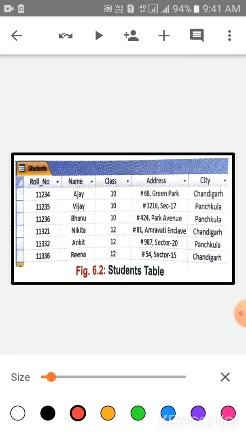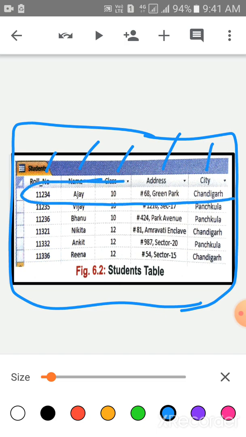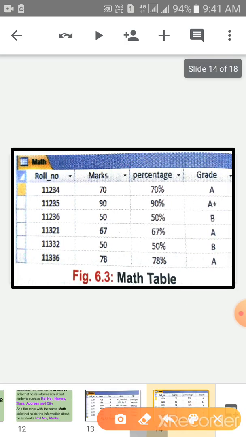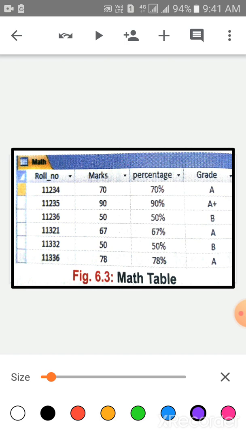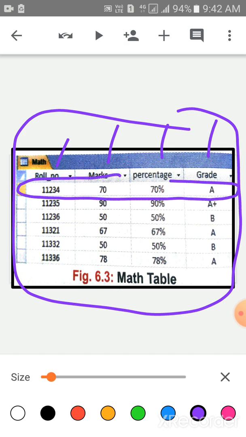Now children, look at the screen. You can see this is the student table. Here the field names are roll number, name, class, address and city. And this is the record for a particular roll number. Okay? Now children, look at the screen. You can see this is the maths table. Here also the field names are roll number, marks, percentage and grade. And this is the whole record for the particular roll number. Okay.